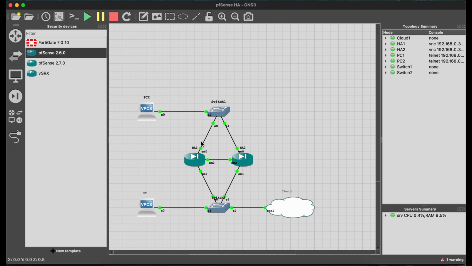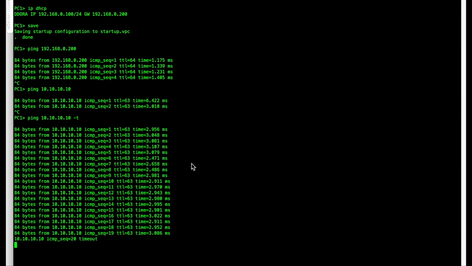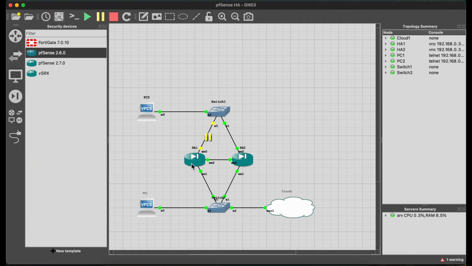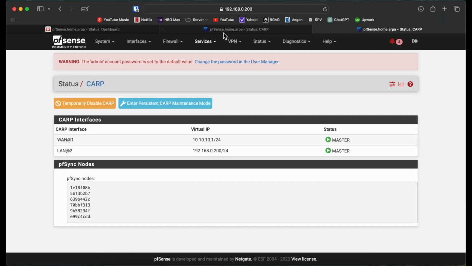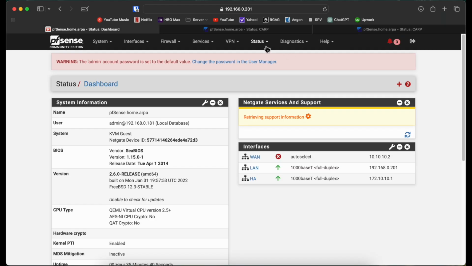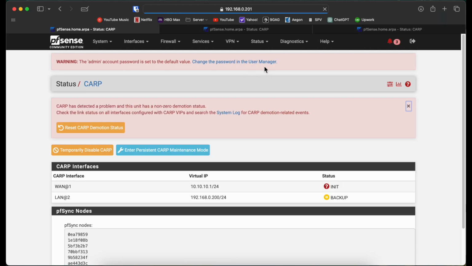So if I go ahead here and I shut down this interface, we'll lose some of the ping packets, but as you can see it will stabilize immediately. And if you check the CARP, we can see that the CARP mastership from both devices have switched to HA2, and on HA1, as you can see, this one is on backup and this one doesn't know what is happening.